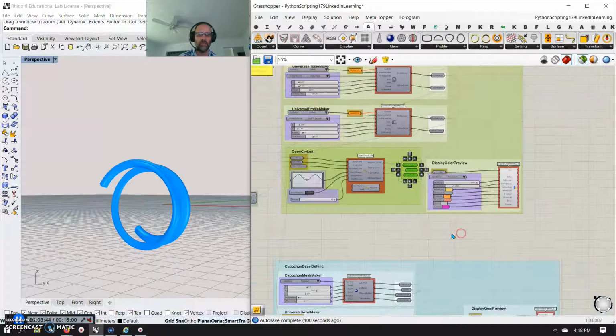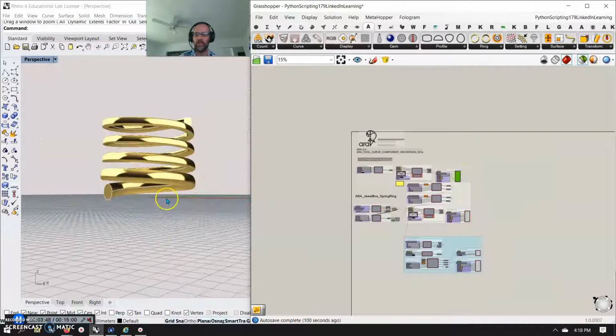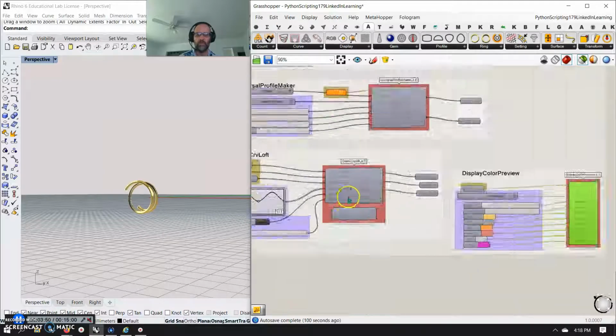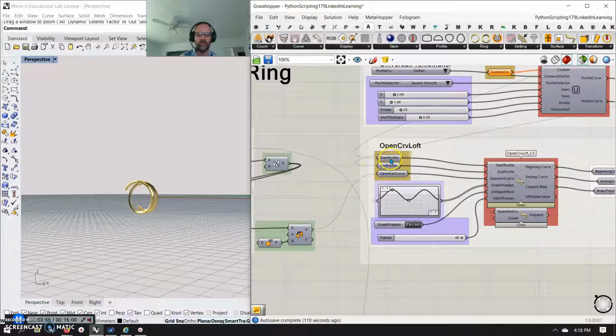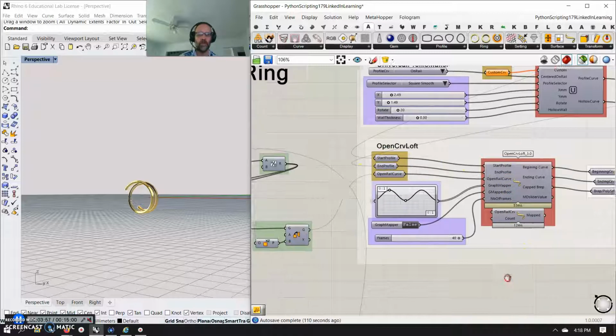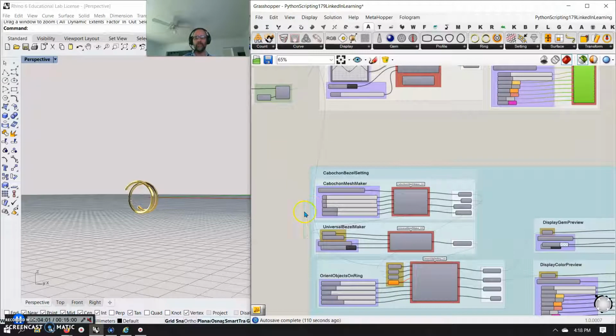And then they're putting that through a display color of what that would be as a ring. So that's a little different than the orientation you were seeing up here, because this is the one that's been put through the Universal Profiler, which is amazing. The two tools feed into the start and profile curves of the lofting tool, which will run the open loft curve. And these are all off-the-shelf items.